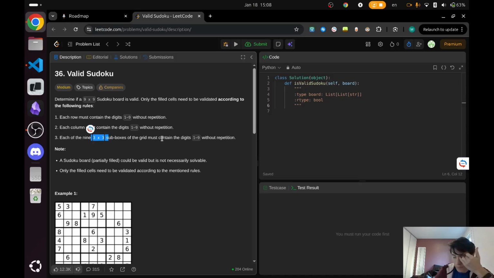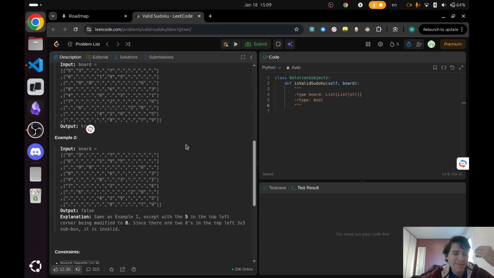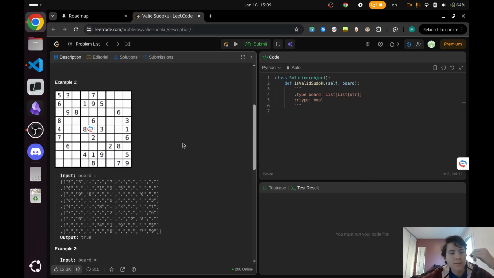I'm gonna do 1 hour and a half, so I'm gonna put a timer. Alright. So no row, no column, and no 3x3 repeats. That's it. I think this one should be easy, but it's very tricky.